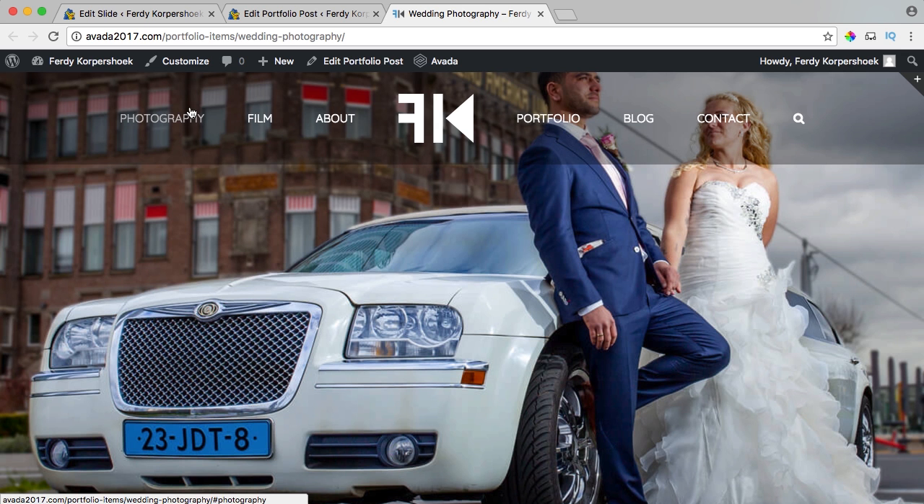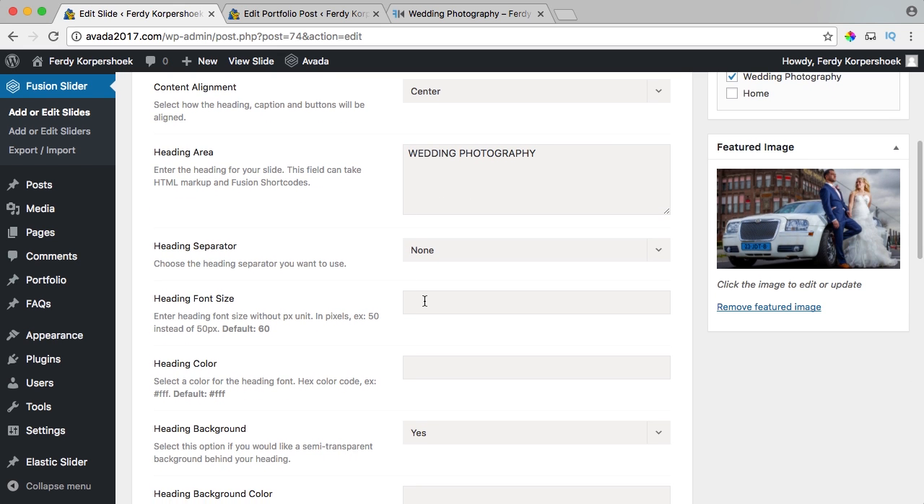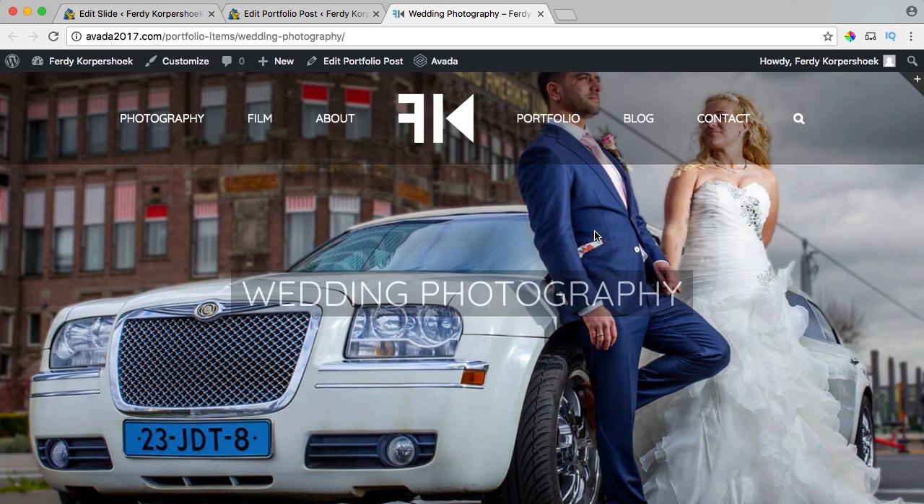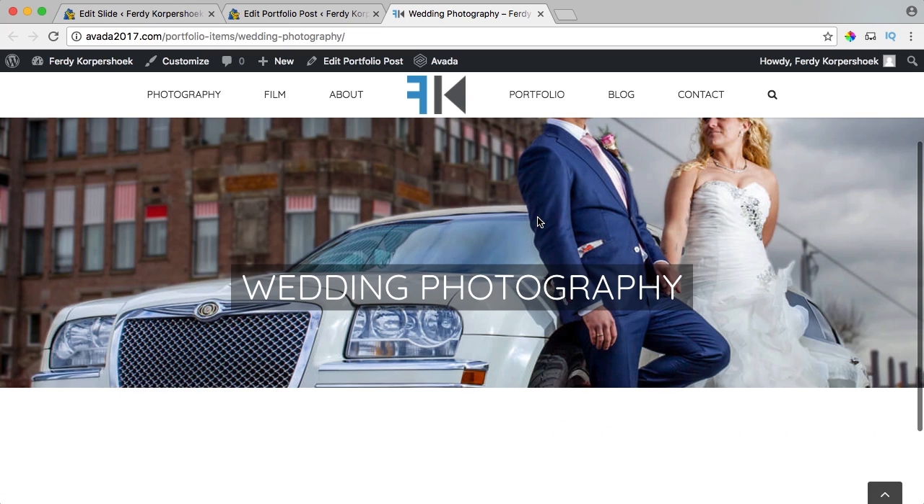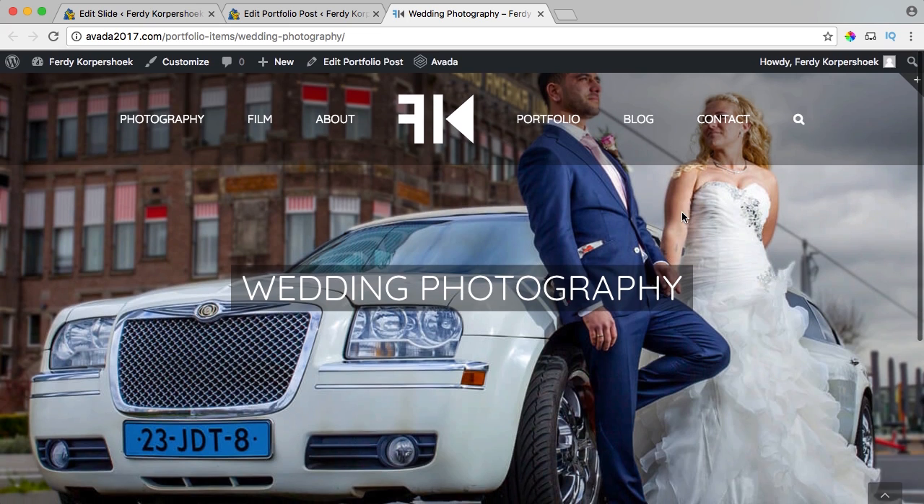I have all capitals here, so I want to do that also over here. Wedding photography. Heading font size, let me make this 50. Update. Now it looks like this. I can scroll, the picture will disappear like that. I like it.